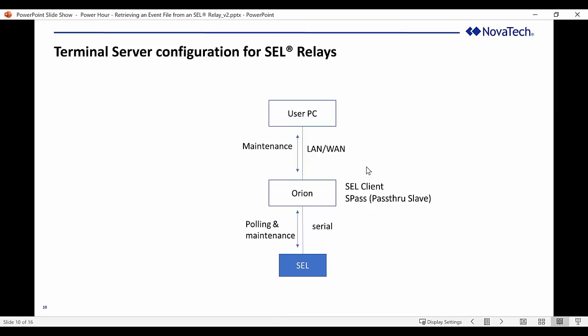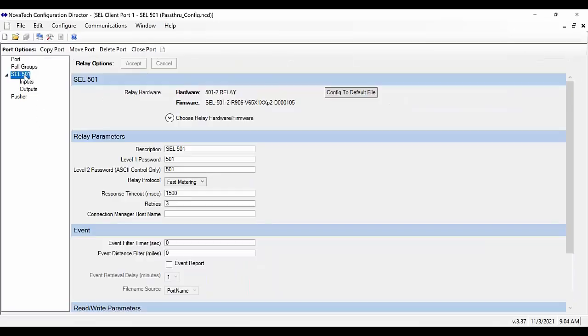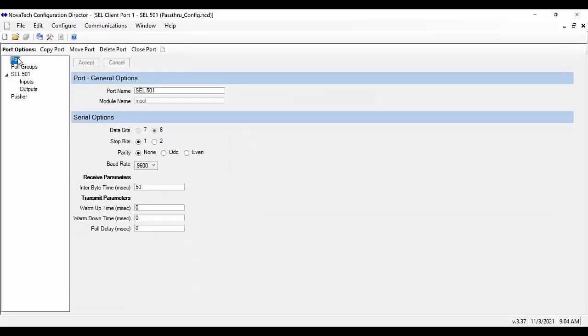What modules you need is obviously SEL Client for the SCADA polling, and then you'll need a module called Pass Through Slave, or sometimes called SPass. To configure that, I actually already have, as you saw when configuring a Schweitzer client device, one set up, so I'm not going to do that again. You saw that it's polling. So really this is a SEL client, communicating out of port 1 at 9600, pretty standard.